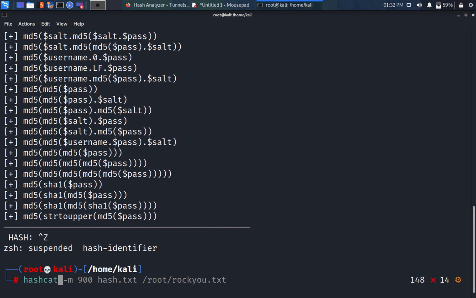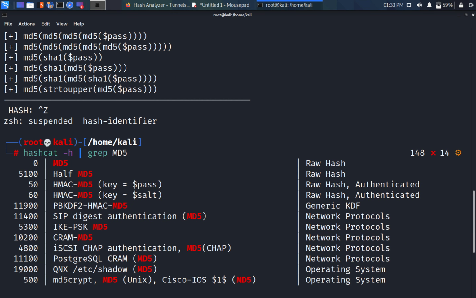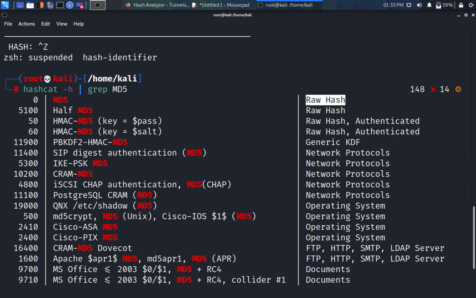All you need to do is type hashcat -h, then pipe it into grep and type the name of that particular hash type, that is MD5 in our case. As we can see, the mode number for MD5 is 0. Since our hash is raw and does not have any kind of salt, and it's not of any different type, it's simply MD5, so we are going to use mode 0.